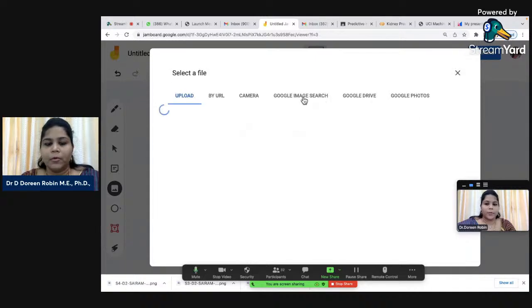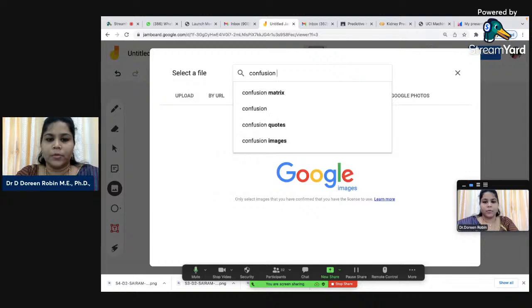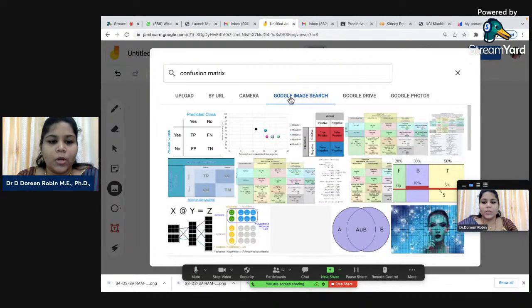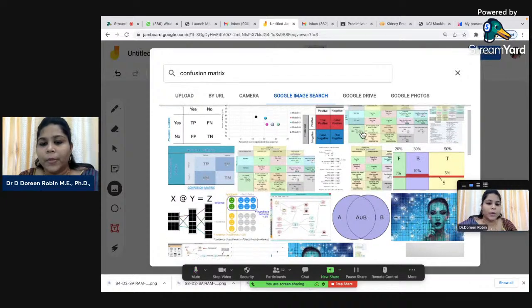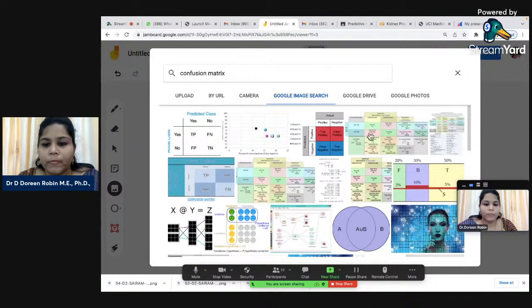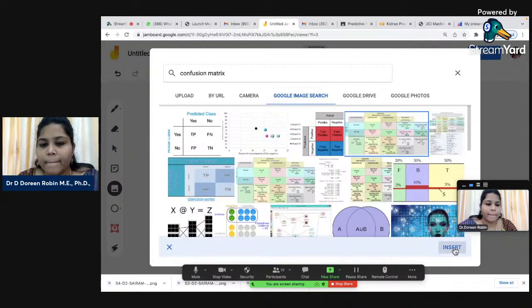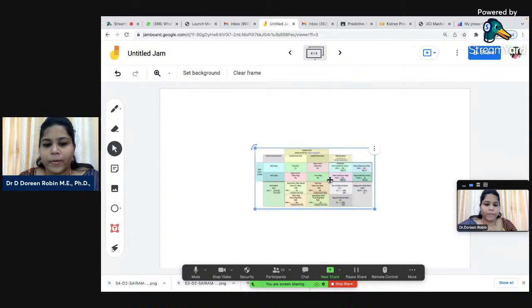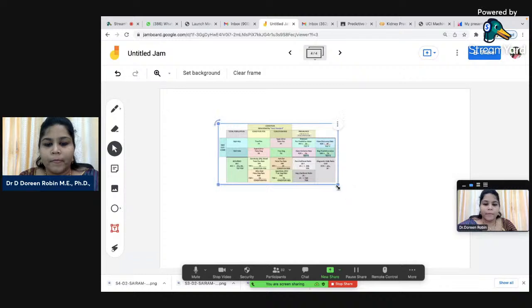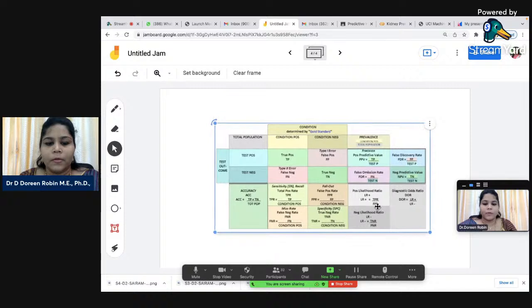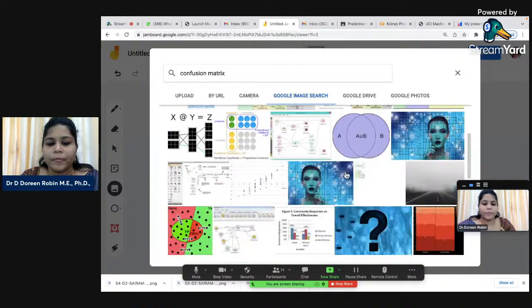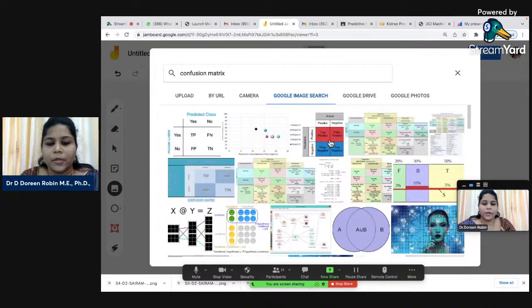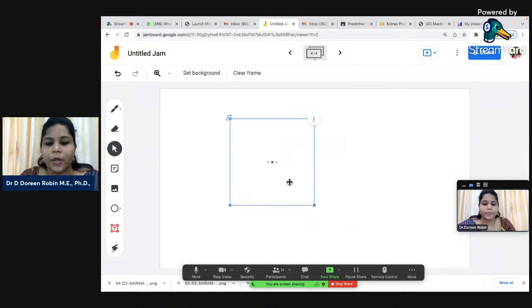I'll try to take a sample from Google image search. Confusion matrix. Okay. So this is the confusion matrix, the actual and the predicted, or the predicted and the actual. So say for example, if I'm going to take how far was my original, how far was my predicted. Okay, this looks a little confusing. I'll try to take this. That's a 2 cross 2.